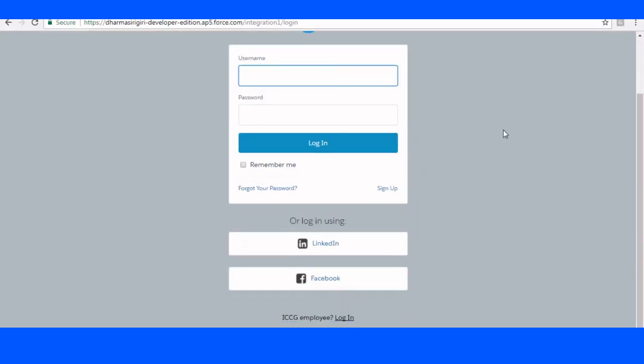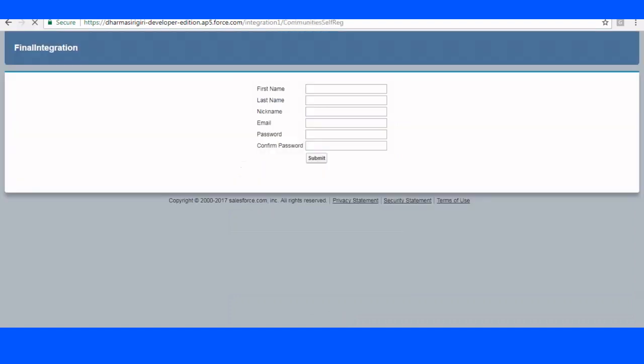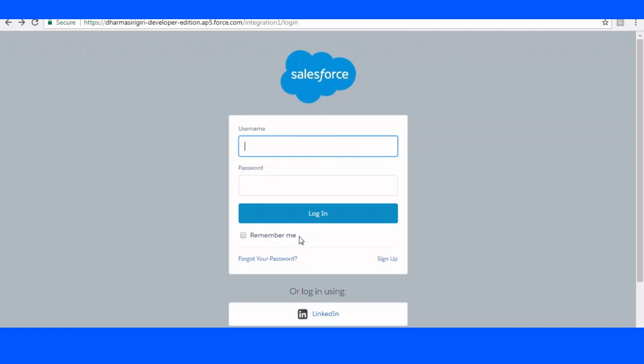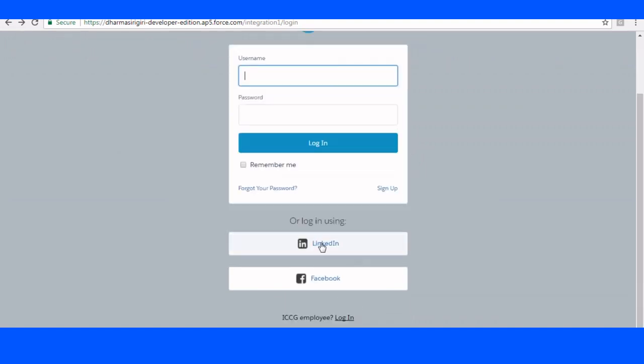Then they're asking, login with LinkedIn or Facebook. When you create connectivity between your Facebook and LinkedIn, then you'll be able to access your details. Sign up. Whatever details you are providing here and the Facebook details you are providing there should be the same. So I say LinkedIn.